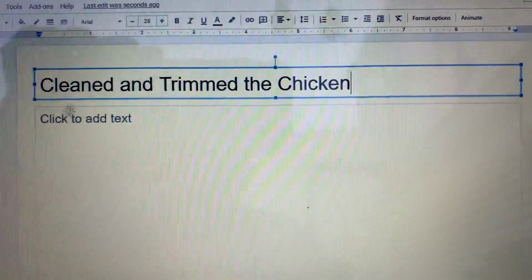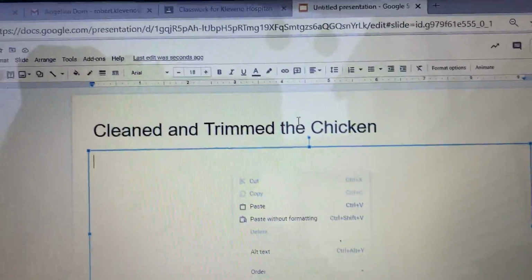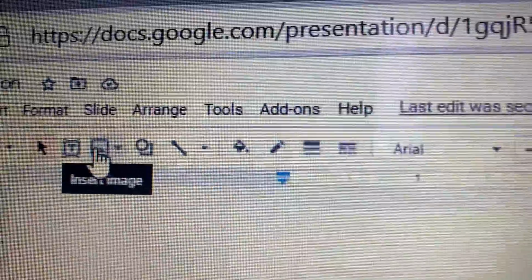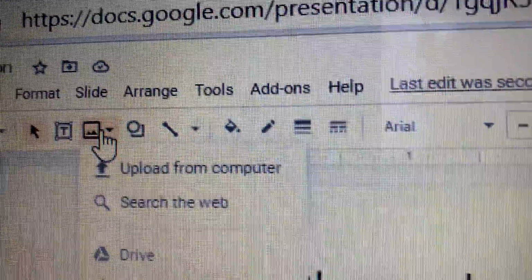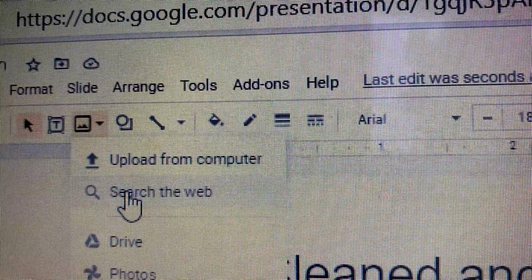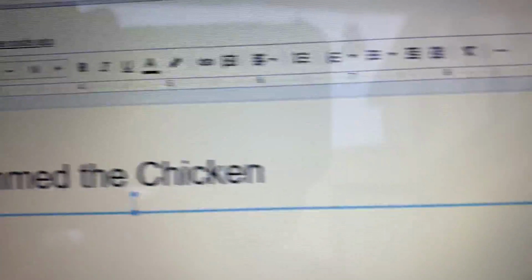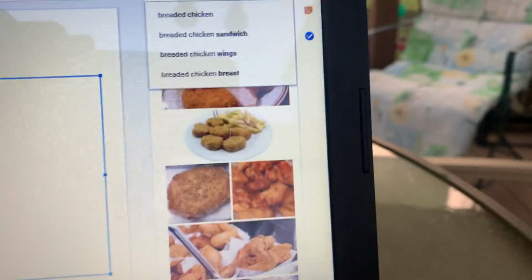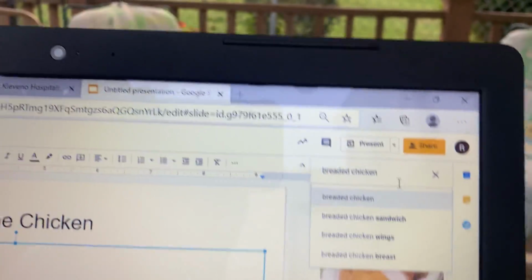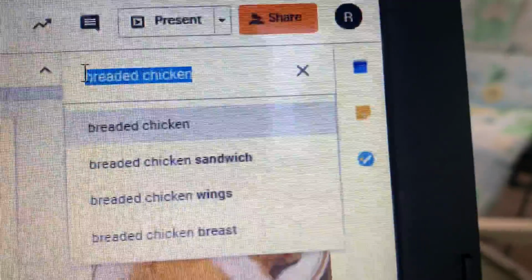Okay, so now I got my heading, and again I'm going to click on this, and now I'm going to go back up onto this, and I'm going to see my little insert image again, and then I'm going to do it from the web. This way it opens up and you can see all kinds of different images from the web. So then I go back over here on the side, and you could see we have this.